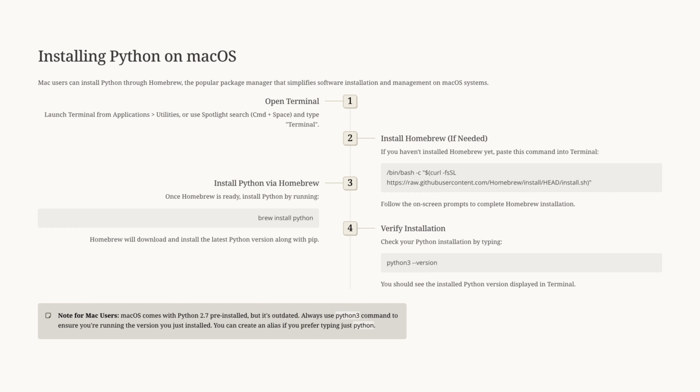Step 3, once Homebrew is ready, simply type brew install python. Homebrew automatically downloads and sets up the latest version of Python. Step 4, after it's done, check the installation by typing python3 --version. If you see a version number appear, you're all set.